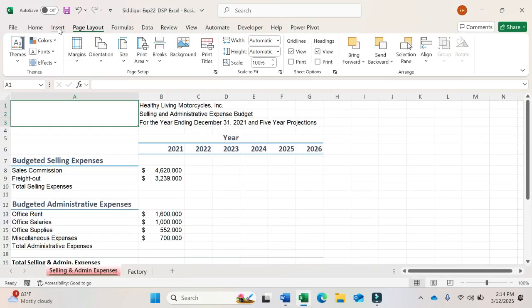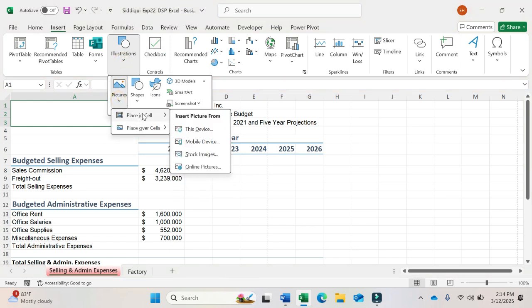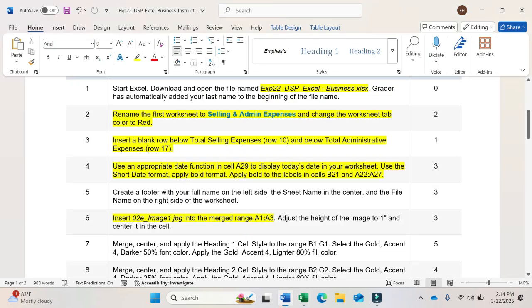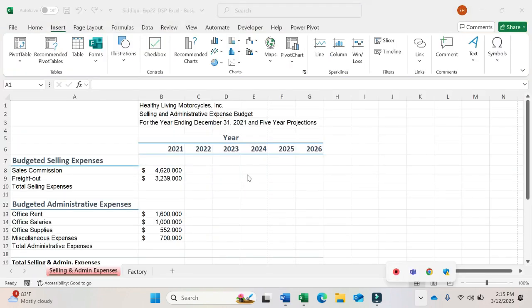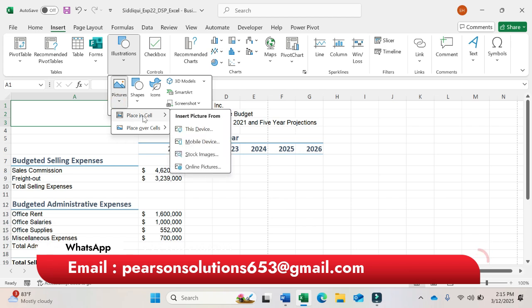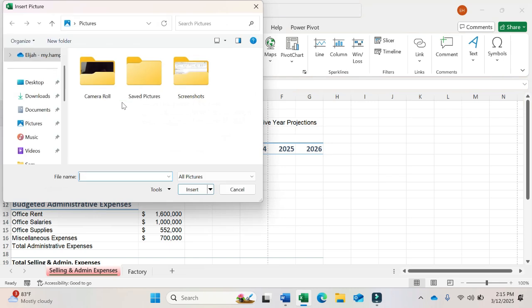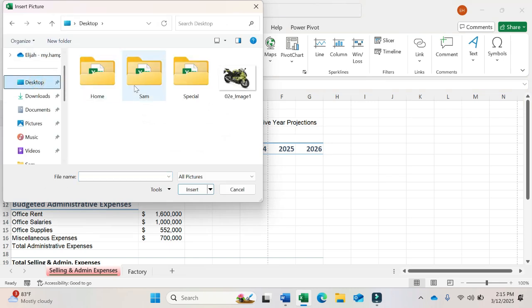Select that range, click Insert. In the Illustrations group, click the down arrow, then Pictures, Place in This Device. From this device, move to the desktop, and select that image, image 1. This is the image that we have to insert here. Just click the Insert button.